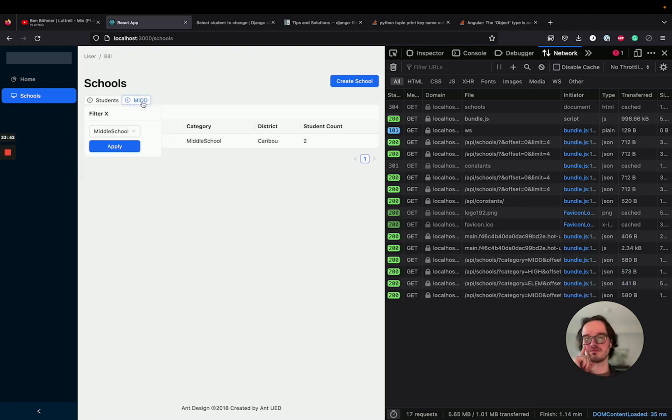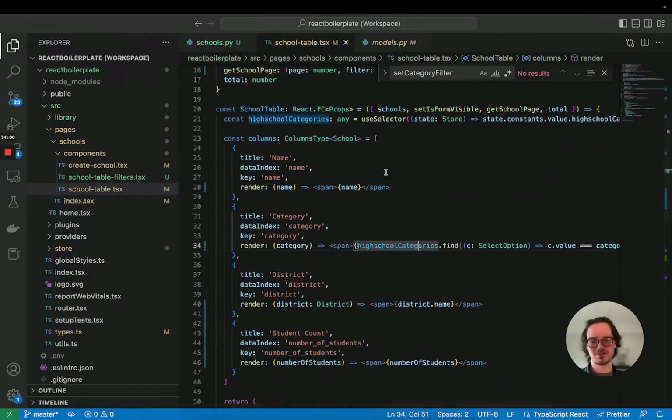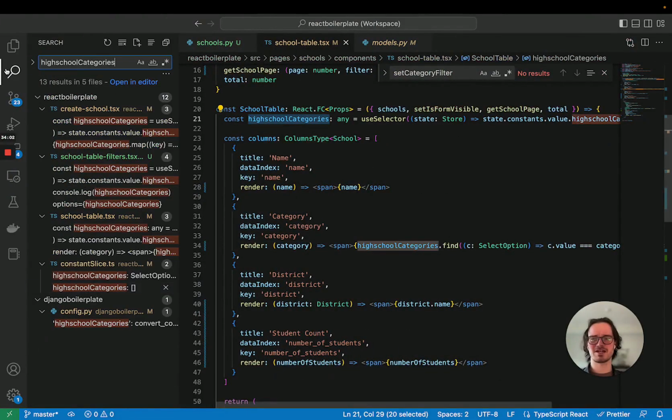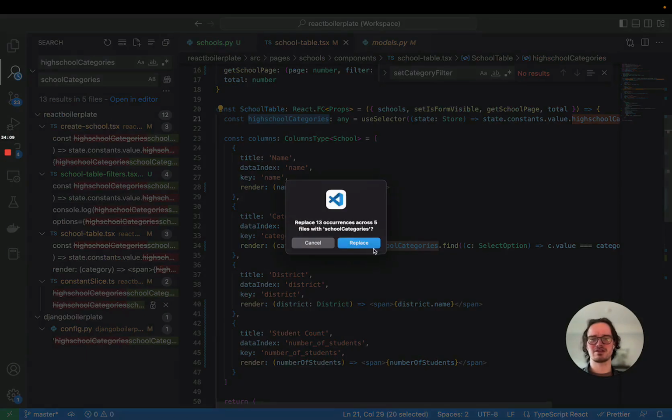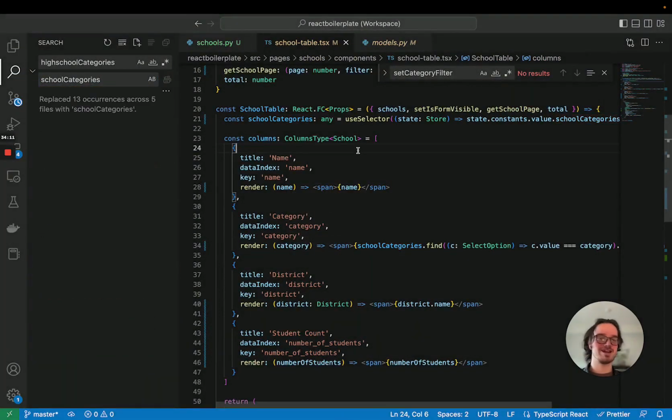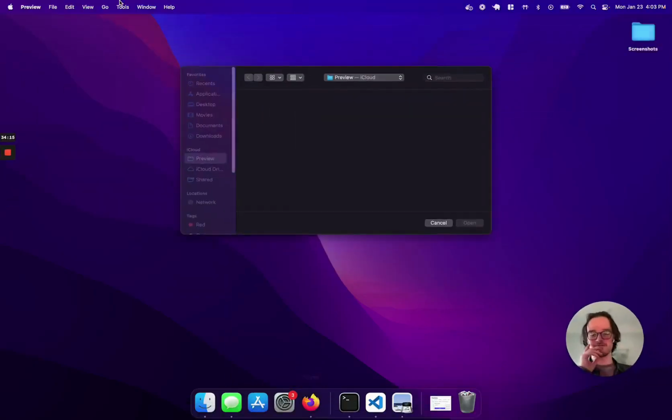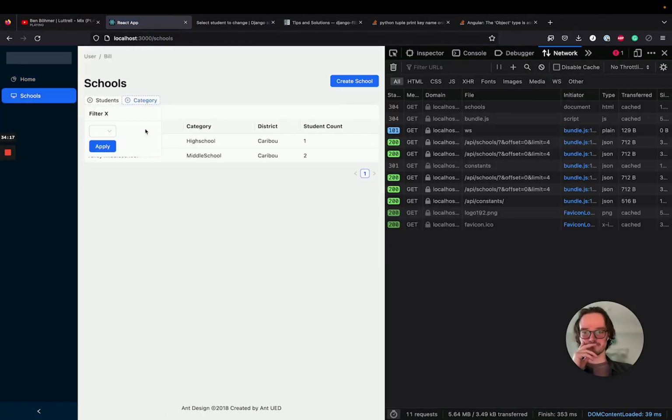Well, two things I noticed. One, you can't clear a filter, so let's do that next. But two, you probably noticed that I keep calling it high school categories, just like everywhere. This is school categories, so let's just change that everywhere in the code base. And now it's not just high schools, it's elementary and middle schools. So make sure everything still runs after that.